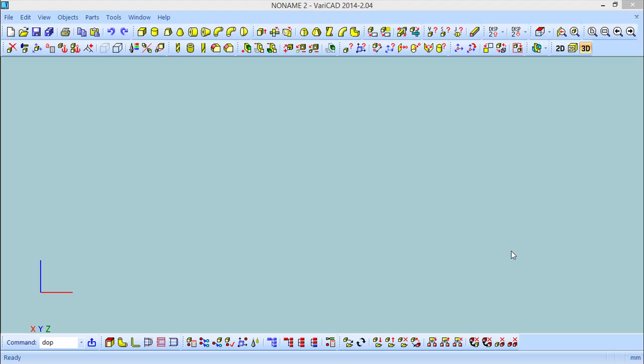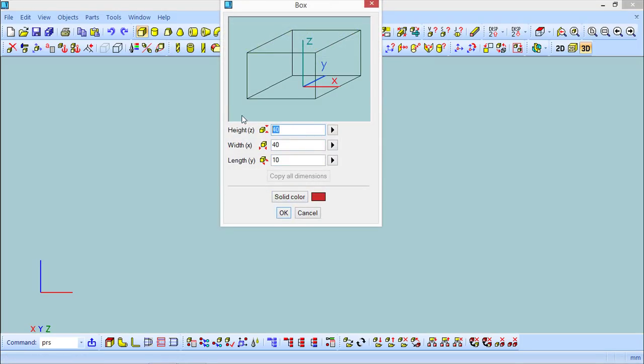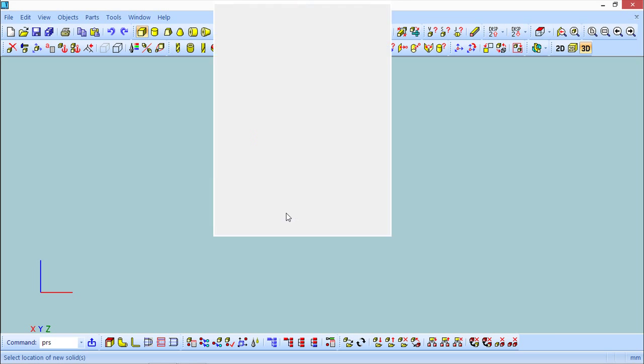Hello all, we are here for lesson number 39 of this VariCAD training, and this lesson is called Geometric Constraints. So I will use very easy examples to show you the basics of constraining solids or elements. And for that, to start, I will build a very simple box. For example, something like this.